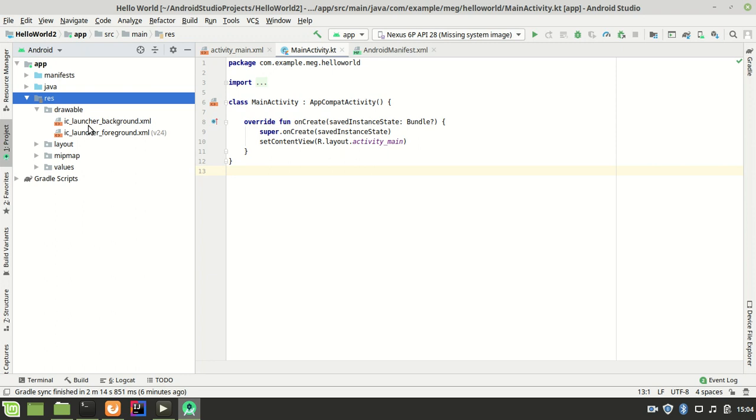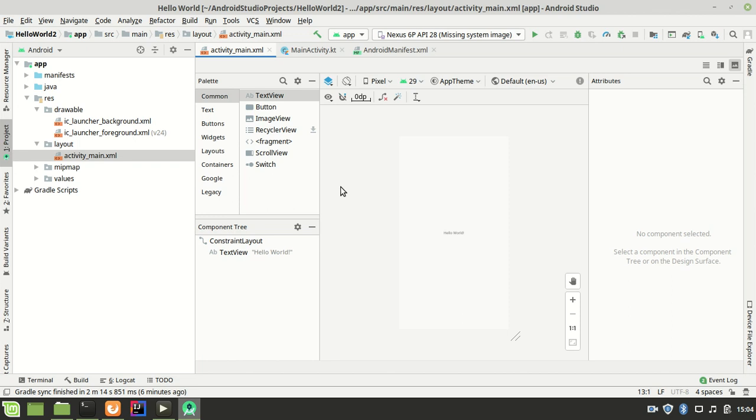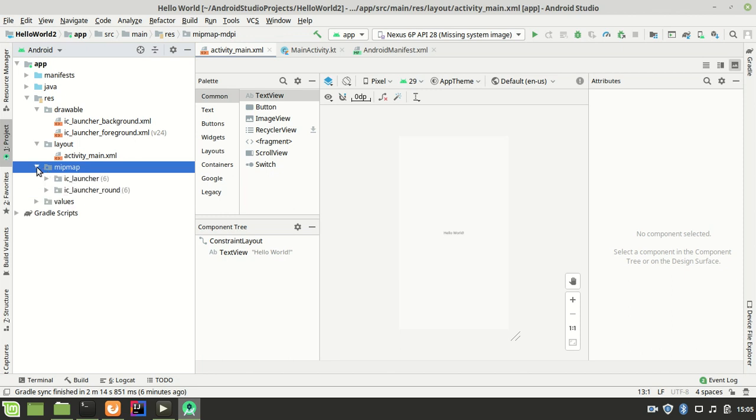Then we have the layout folder, which holds for us the activity main.xml, which we said is this, and this is where we do our design. Then we have the mipmap. So this mipmap is just also where we place icons. For example, if you want to use an icon for your app and all that, you use the mipmap. It's also for placing some resources.